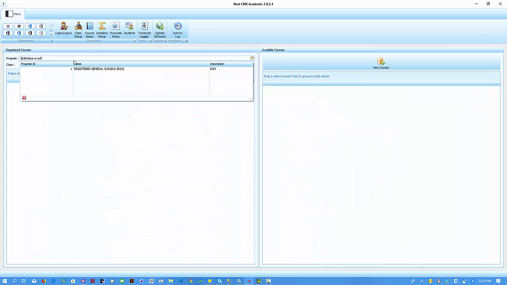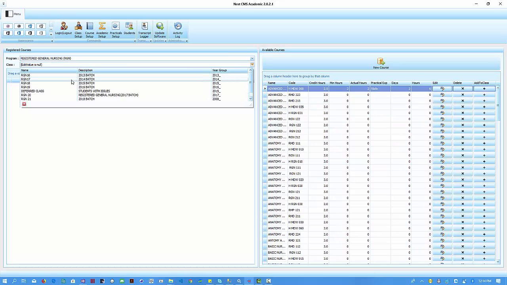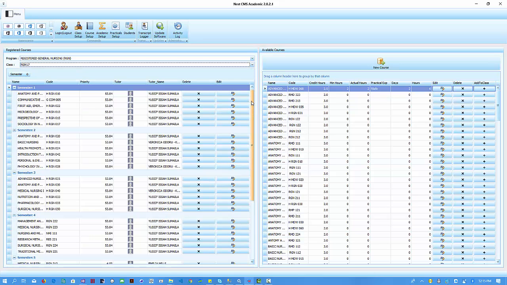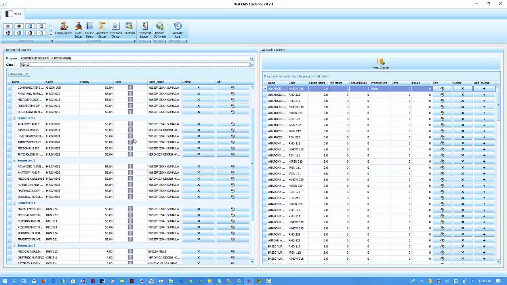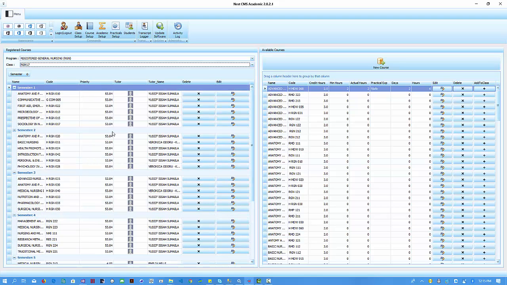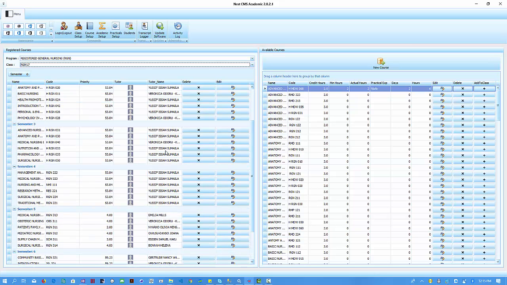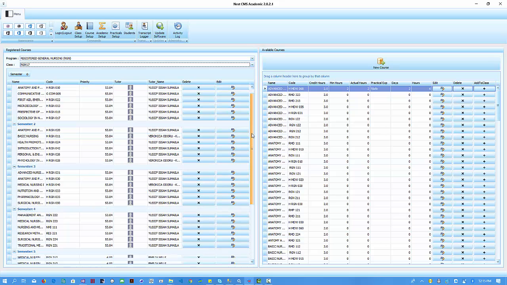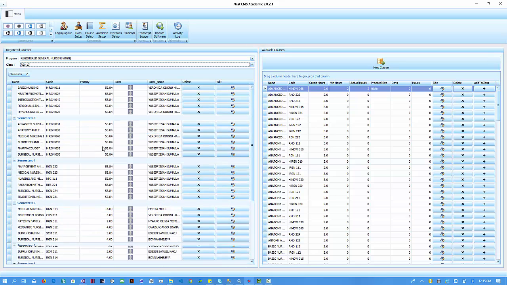It will load it. I'll have to pick a program again and select a class. I think the student that I want to deal with is RGN 17, but it doesn't really matter. This part here gives me the course structure for RGN 17 semester by semester: semester one, semester two, semester three, up to the last semester. These are the courses they're going to be dealing with for every semester.